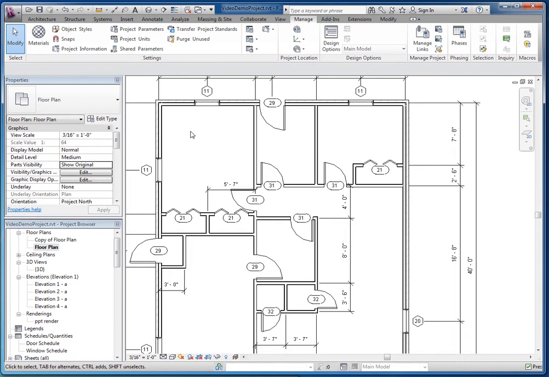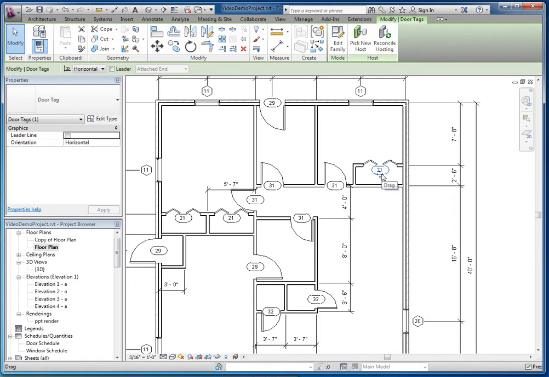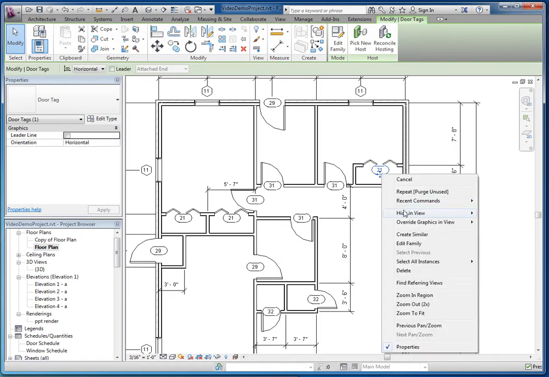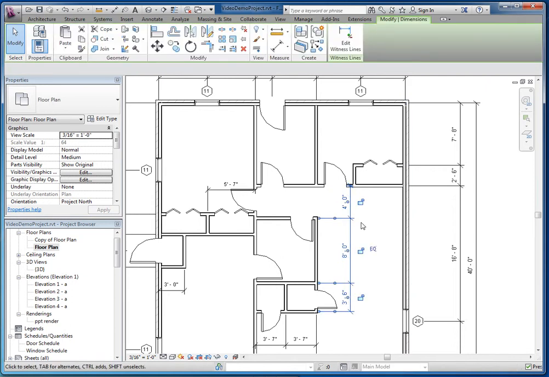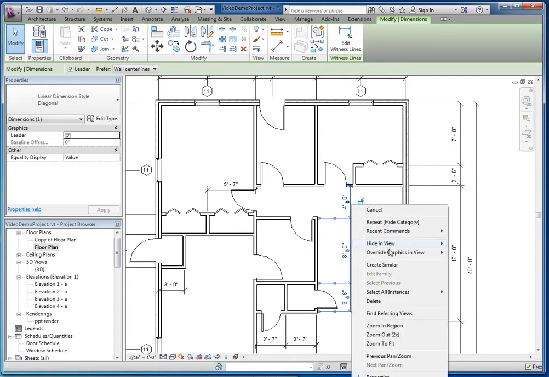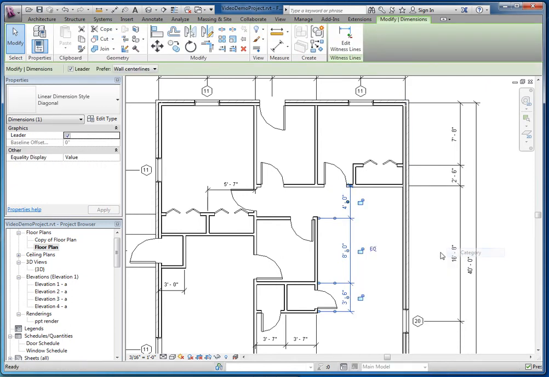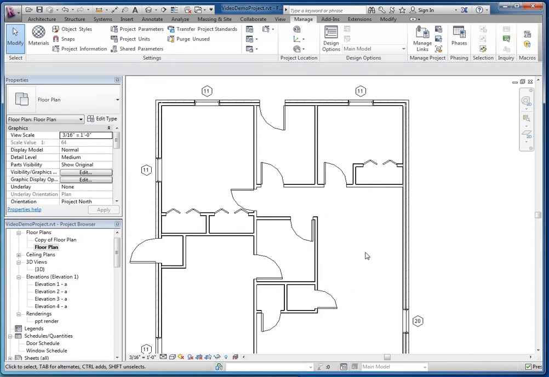The first thing I'm going to do to just kind of help clear up the view a little bit is turn some of this visibility of these things off. So we can do this a couple of ways. We can pick on the tag. This is a door tag, so I can right mouse click and I could select hide and view by category. Okay, and so that kind of cleared things up. And I could also do my dimensions the same way. I can right click, hide and view by category, and just kind of get my dimensions out of the way. So I cleared my drawing up a little bit, give me some room.